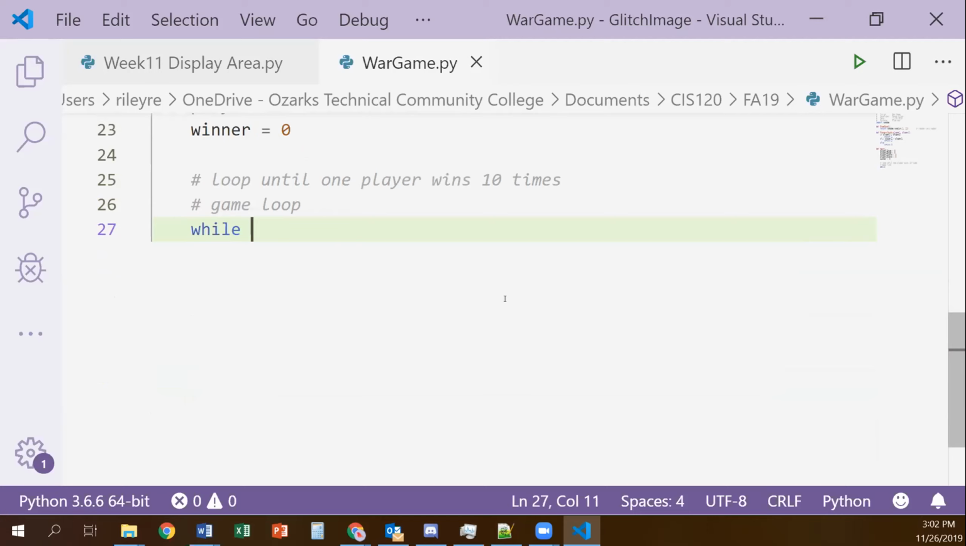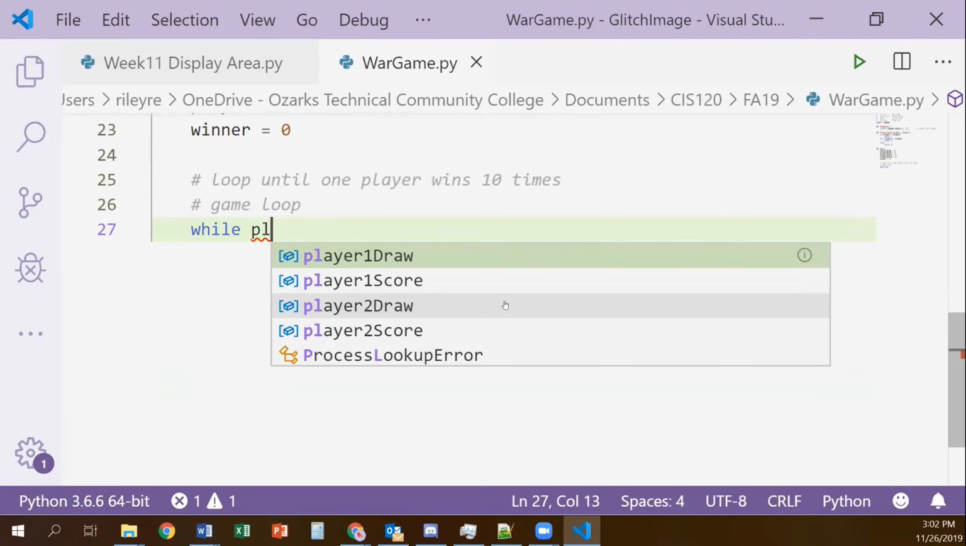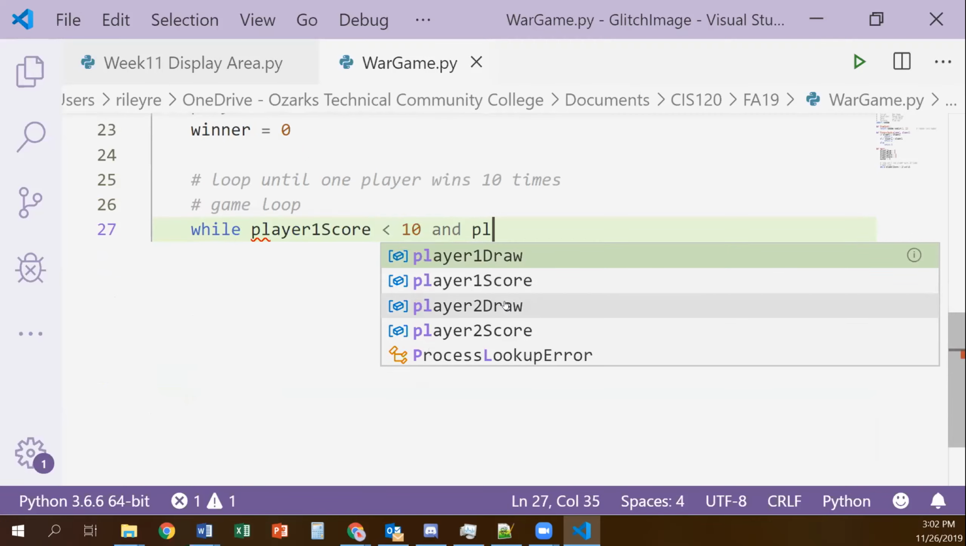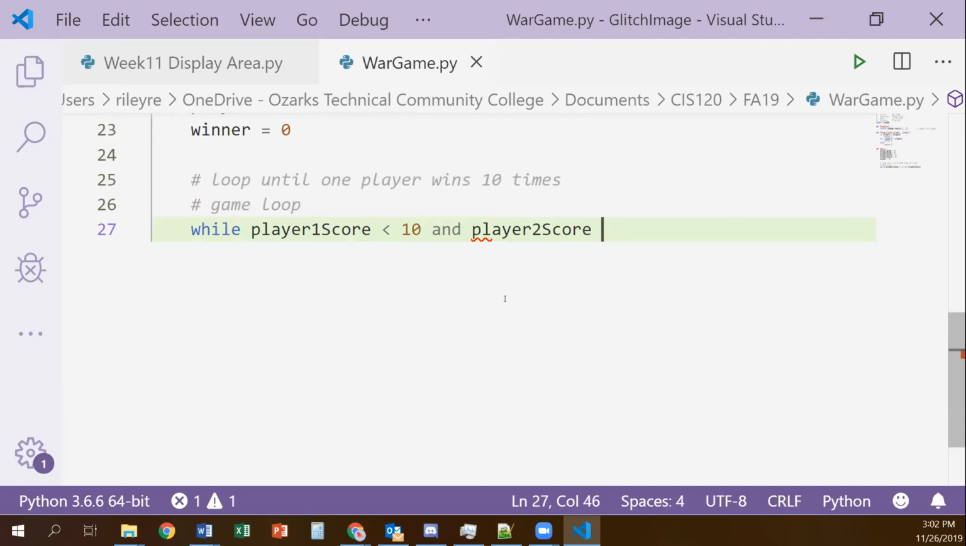Okay, so this is going to be our game loop. We're going to do while player 1 score is less than 10 and player 2 score is less than 10. We can't do an or here because that would end our while prematurely. We want to make sure that both of them have not reached 10 yet. Because if either one reaches 10, we want to stop our loop. Oh, see, now I did it. Player 2, player 2. We're there.